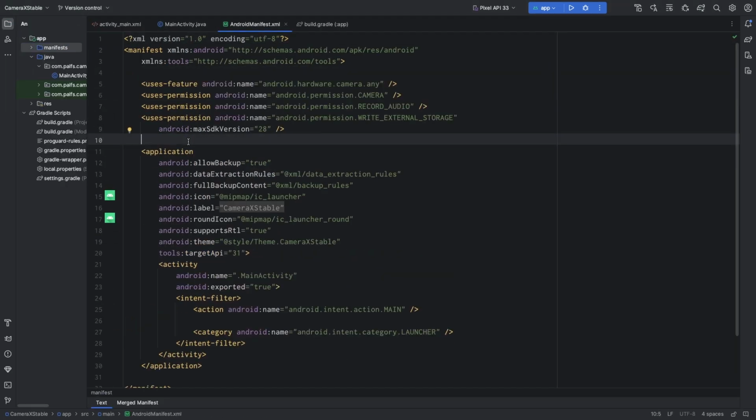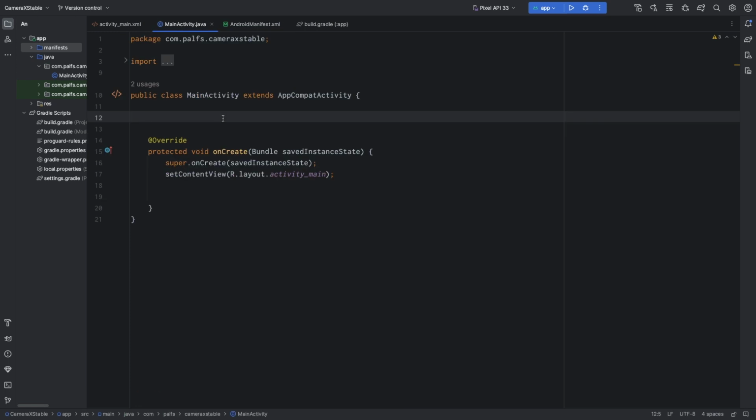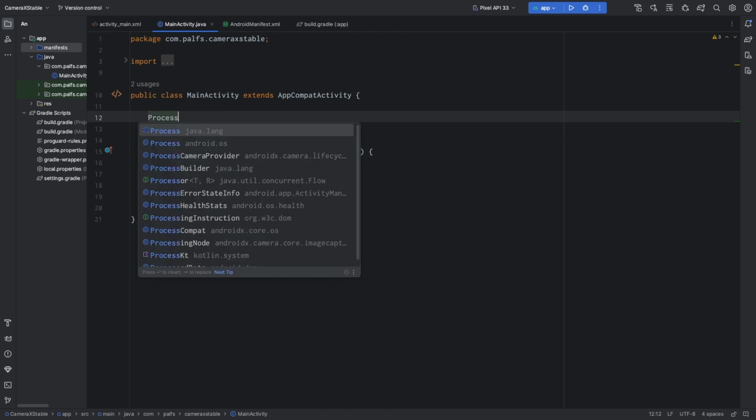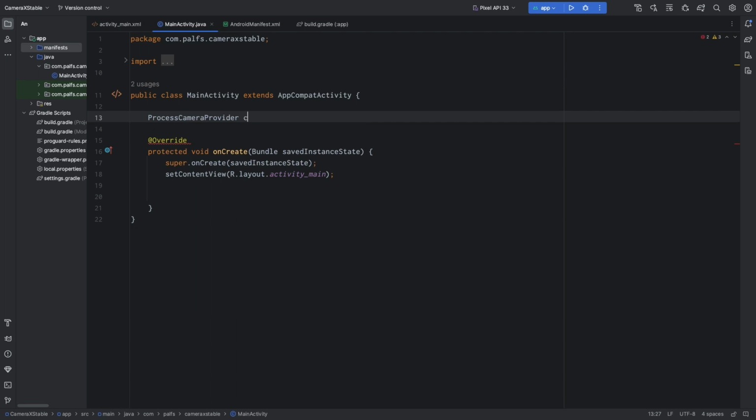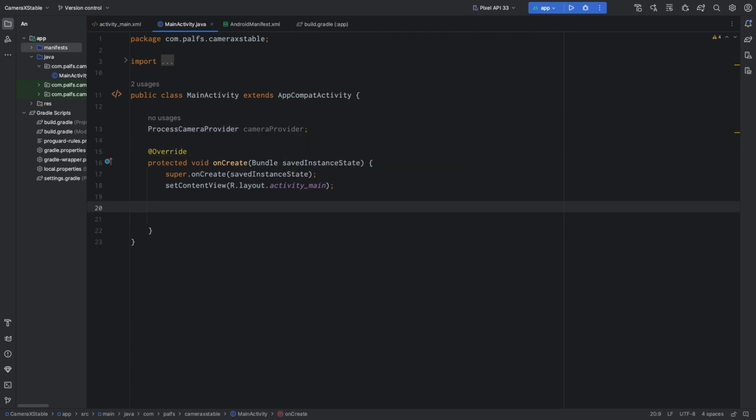So these are the permissions. The first thing in the CameraX is the camera provider. So first of all, let's get the instance of camera provider. This will be from process camera provider. And now we need to get the camera provider.